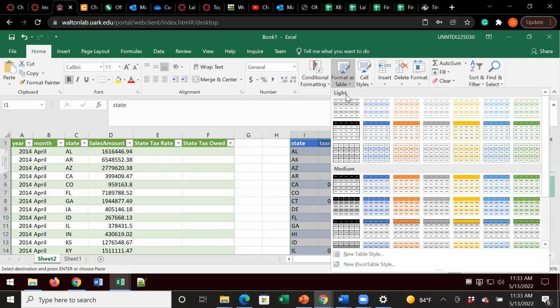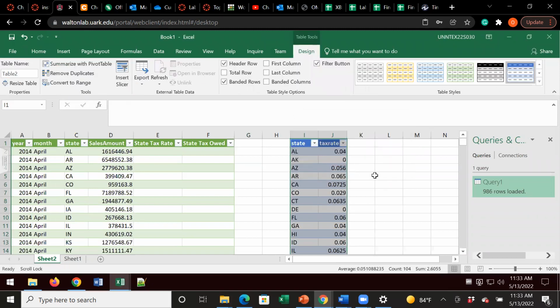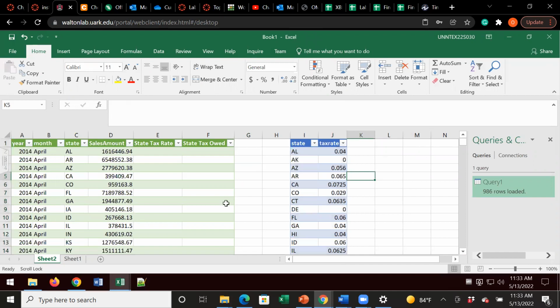We had to format this as a table. Boom. Make sure my table has headers. Okay, that's good.